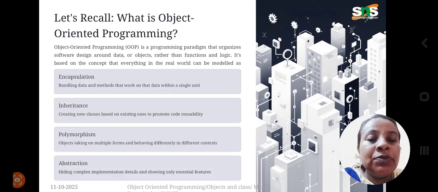So what is encapsulation? Encapsulation is binding the data and methods, bundling data and the methods that work on that data within a single unit. You have to bind the data, which are attributes, and the methods, which are behavior. They work as a single unit in programming. That concept is known as encapsulation.